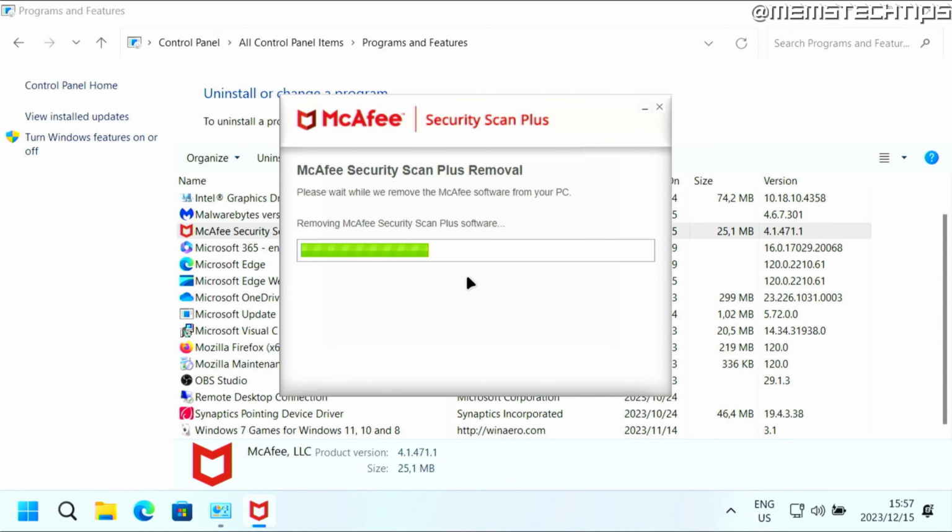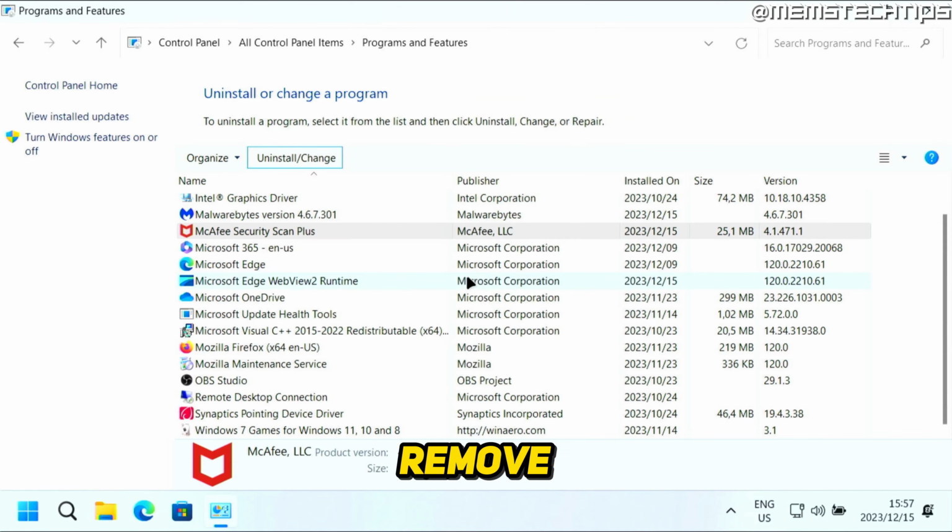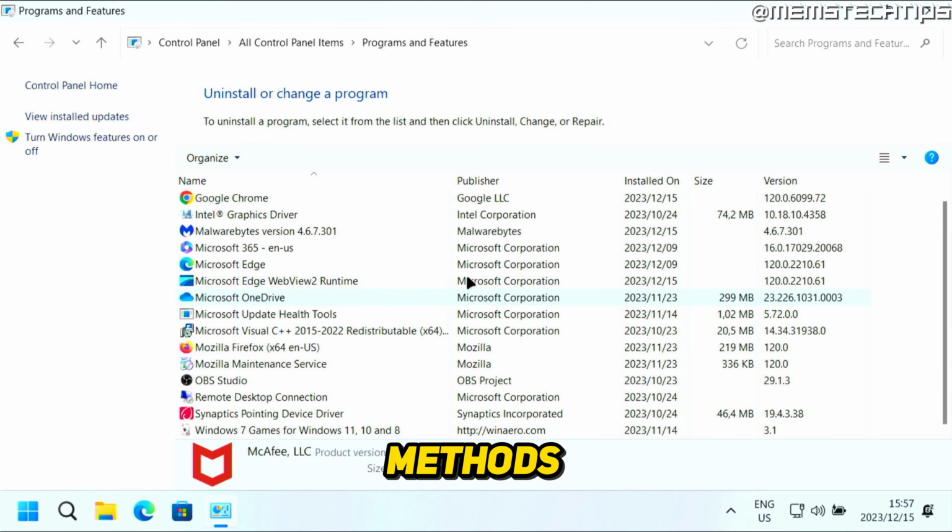Now, if you weren't able to remove the McAfee products using any of these methods, you can use a software called Hybrid Uninstaller, and I'll link some videos on screen now that'll show you how to use that software to force uninstall software from your system.